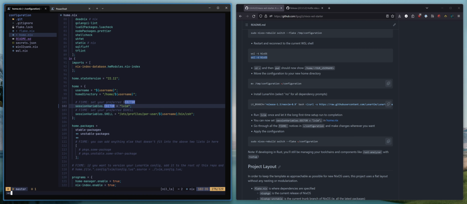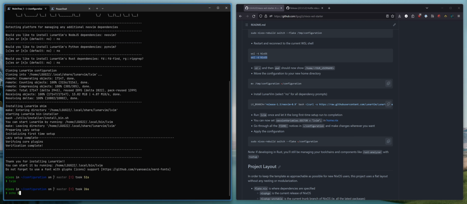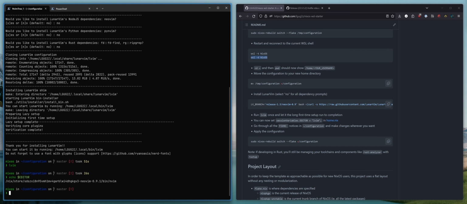So we haven't actually applied this yet, right? So if I do echo $EDITOR, we still have NeoVim. So let's rebuild this once.